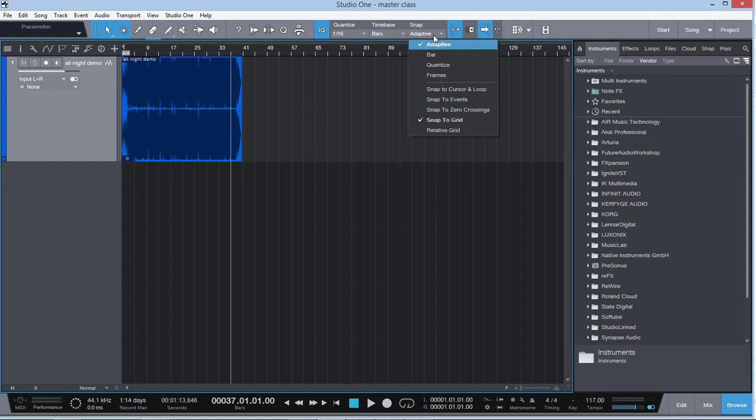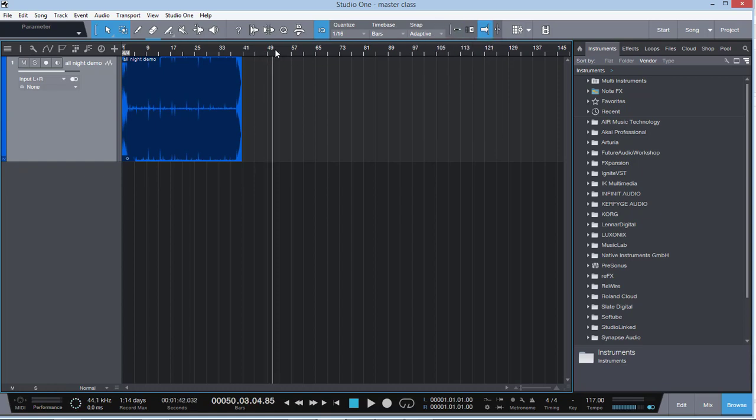The snap feature, if I turn it off, you can see I can go ahead and click in increments here. When I turn on the snap here, and it's the letter N, it's going to allow me to snap to the bars and beats. I hope I'm making sense to you guys here. Here is the quantize information.